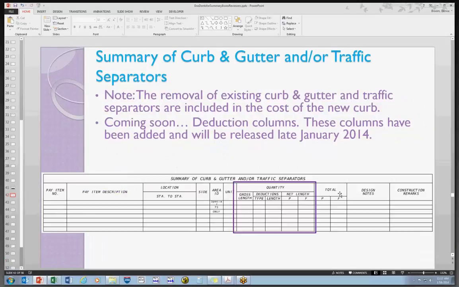All right. The other thing is that right now you don't see this, but this is coming soon. We've got the deduction columns coming in. So that's just something to make a note of, that there's going to be some overlap where you're going to get projects that will have it and projects that will not. It depends on when they actually did the quantities. If they did it after January, then they're going to have this. If not, they won't. So that's just something to keep in mind.